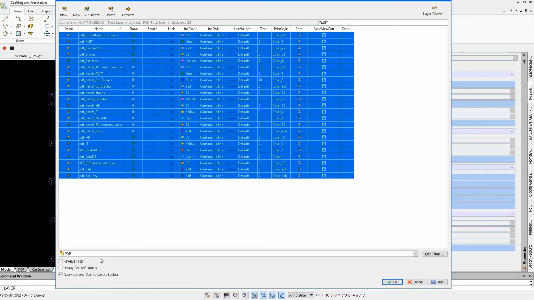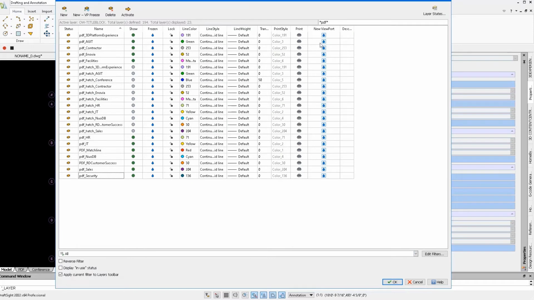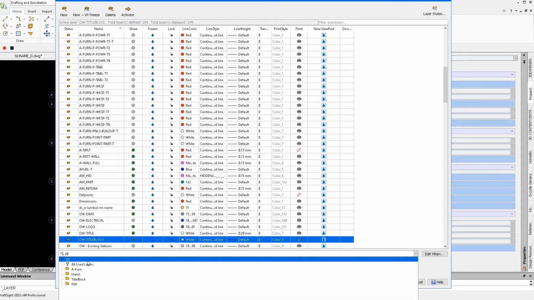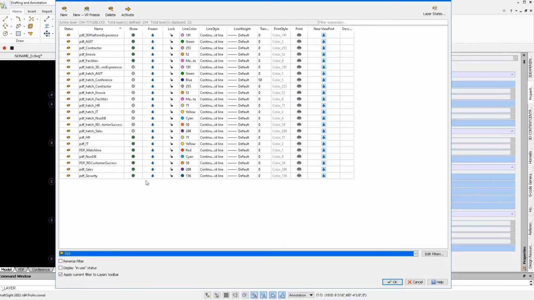Now if I go to all, I'm going to have to clear this filter, so it is actually set to all. This is one of those things, but I've got this star PDF star. So it's saying basically show me everything and then isolate it to PDF again. So let me remove that. So there's all. And then if I go back to PDF, there's my PDF. So that's an easy way of showing this.